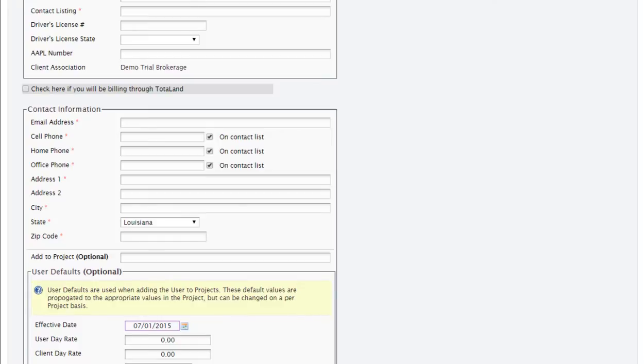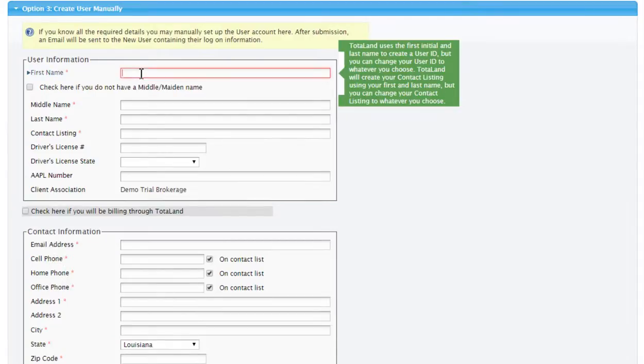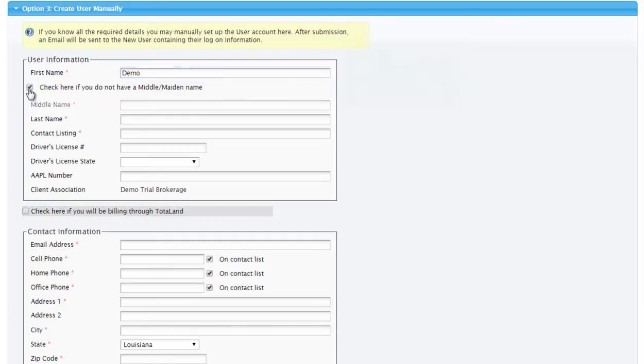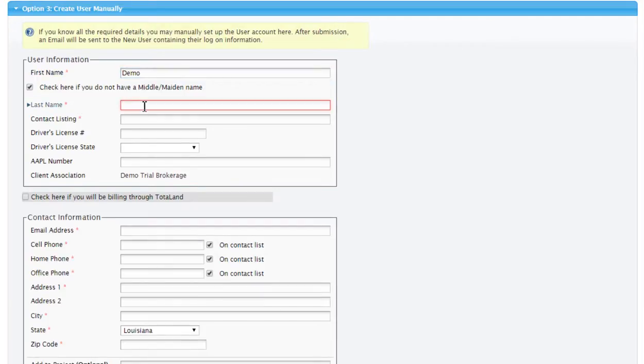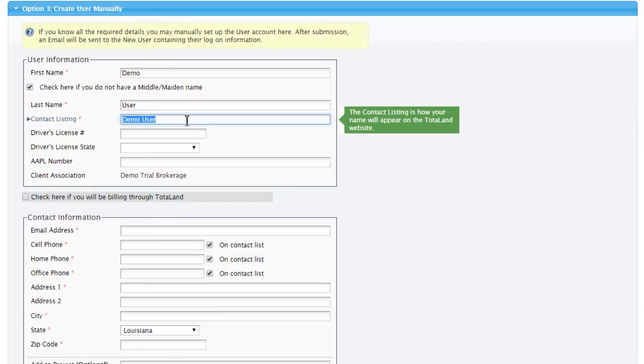This is the same screen the user would see when filling out their own profile. We'll go ahead and input the user's first name. If the user doesn't have a middle or maiden name, we can click this box. The last name. And you'll note that the contact listing is automatically filled in based on first and last name, although you can change this.